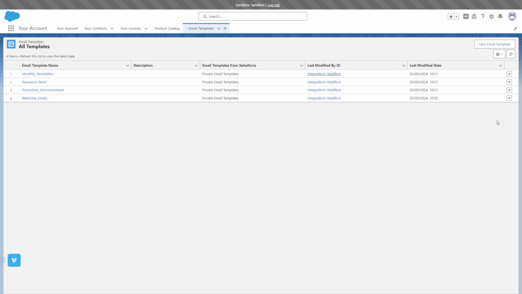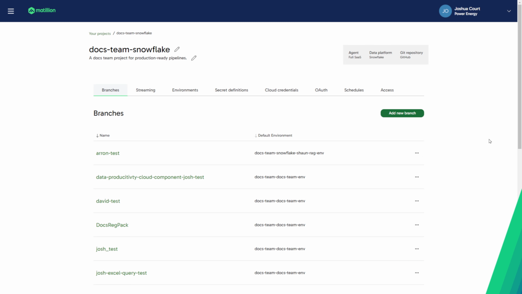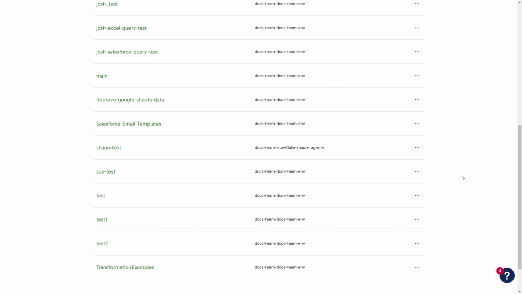Before we begin, we must ensure we have Salesforce credentials with access to the necessary data and an OAuth authentication profile already set up. First, open the branch you want to work in. I've created a branch already called Salesforce Email Templates.